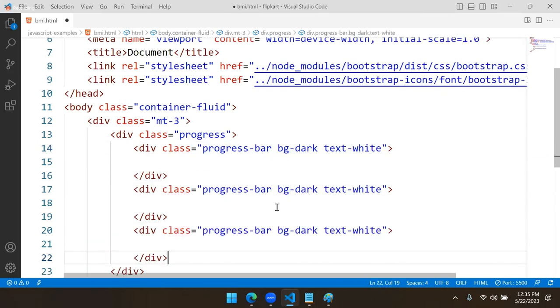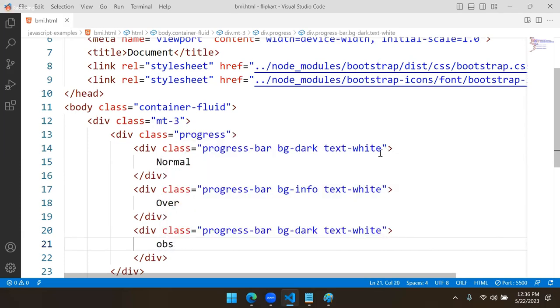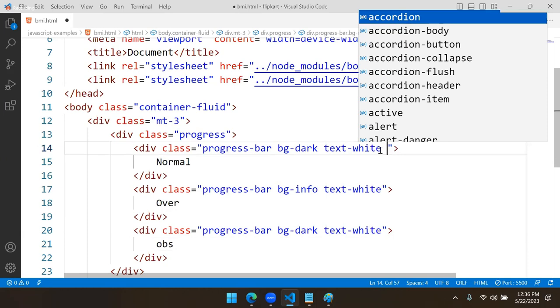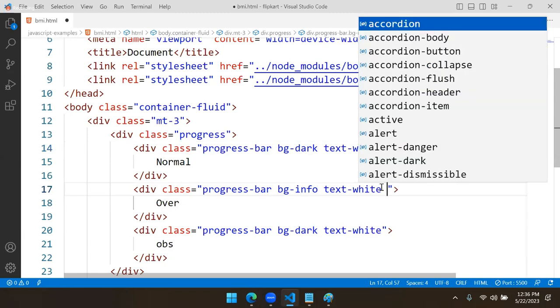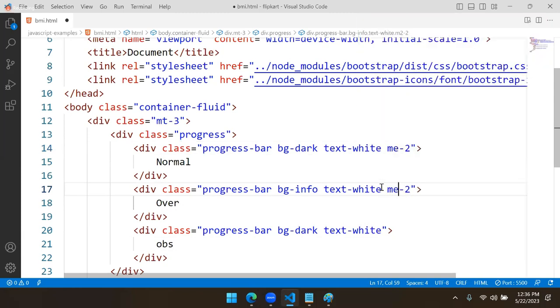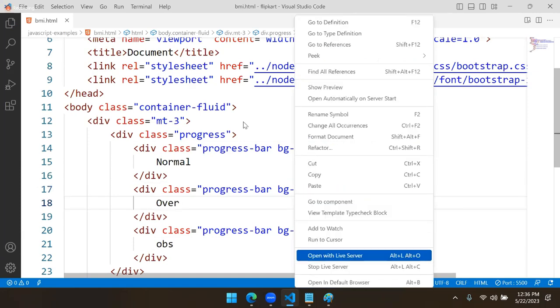1, 2, 3. This is BG. Suppose dark only. This also. This one I will give as info. Info like this. This is normal. Suppose overweight. Obese like this. Like this, I defined some options. Just roughly, I'm giving margin end 2. So margin end 2. Okay. So this is actually a simple progress like this here.